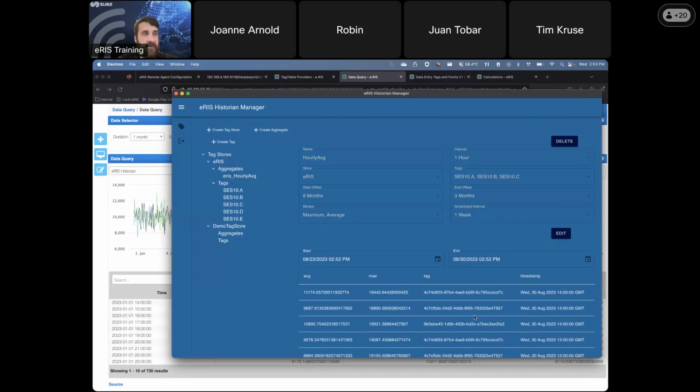I'll open it to the floor if anyone has anything on the eRIS historian. Hello? Yeah, hi, sorry. Does this historian need all the raw data to do this, or can it refer to existing tags in eRIS and then extrapolate the aggregate data?